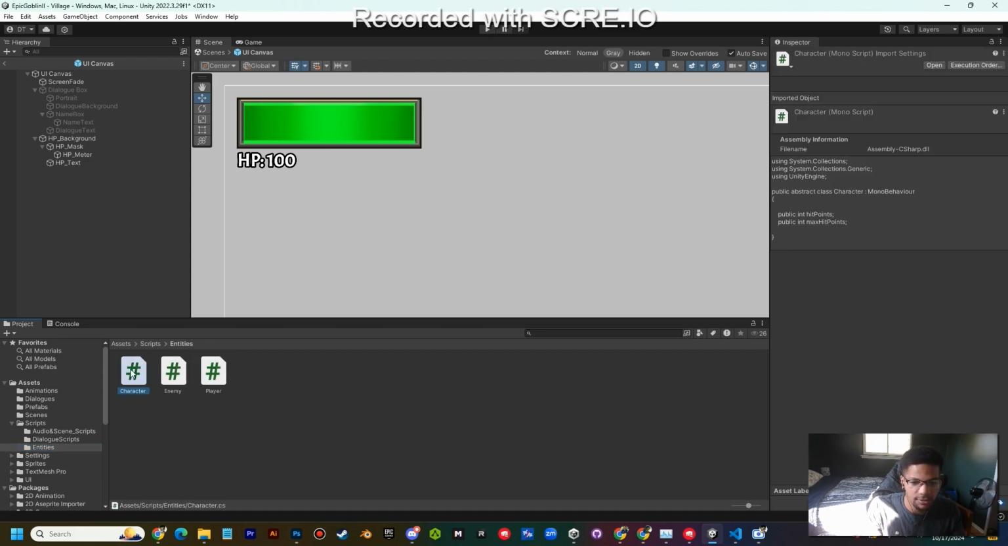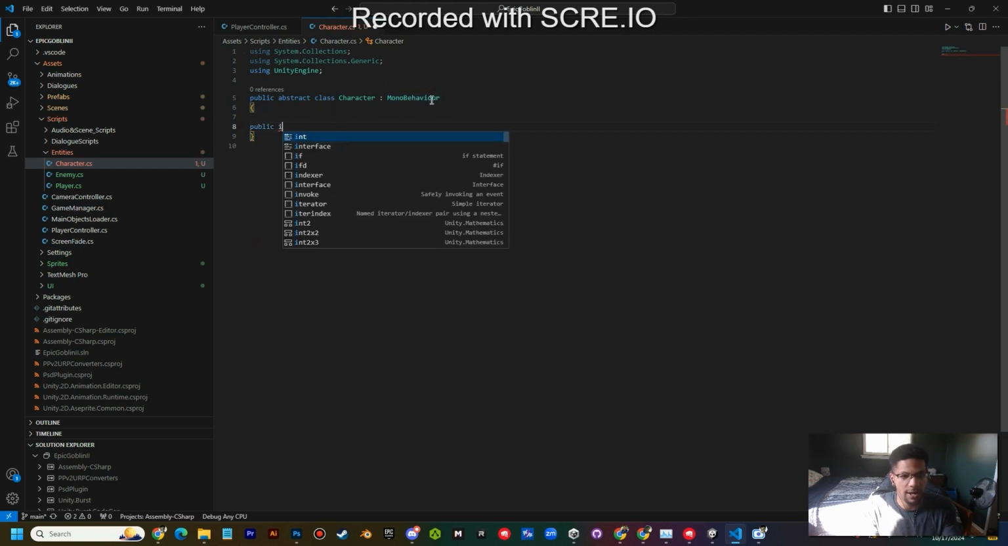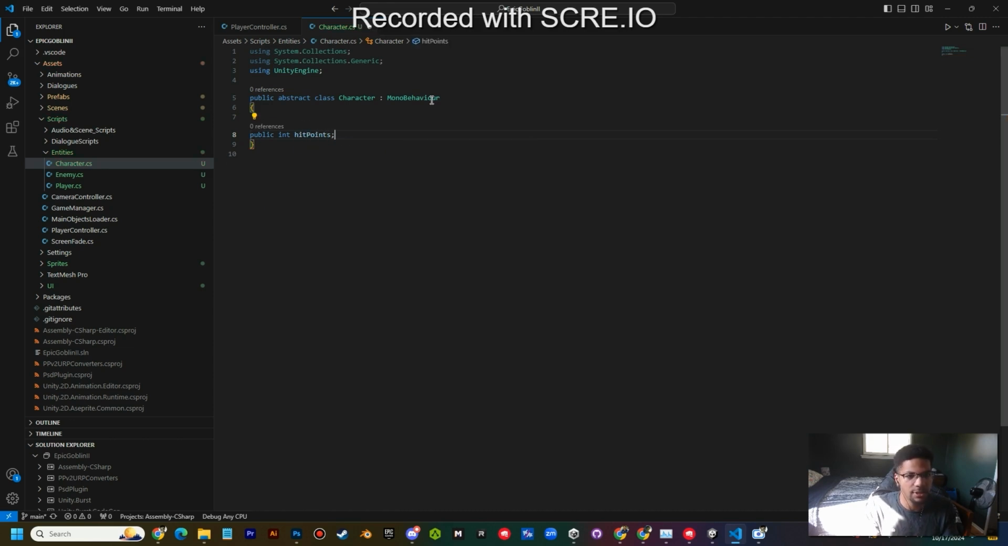So I'm going to open up the character script, and this is going to have everything that our enemies and players have in common. So the first thing I'm going to do is give it the abstract keyword there, public abstract class character that derives from MonoBehaviour. This means that it cannot be used, only its subclasses can be used. So AKA player and enemy. So I don't need the start and update functions. Right now, I just want everything that is a character to have hit points. So I'm going to give it a public integer hit points.